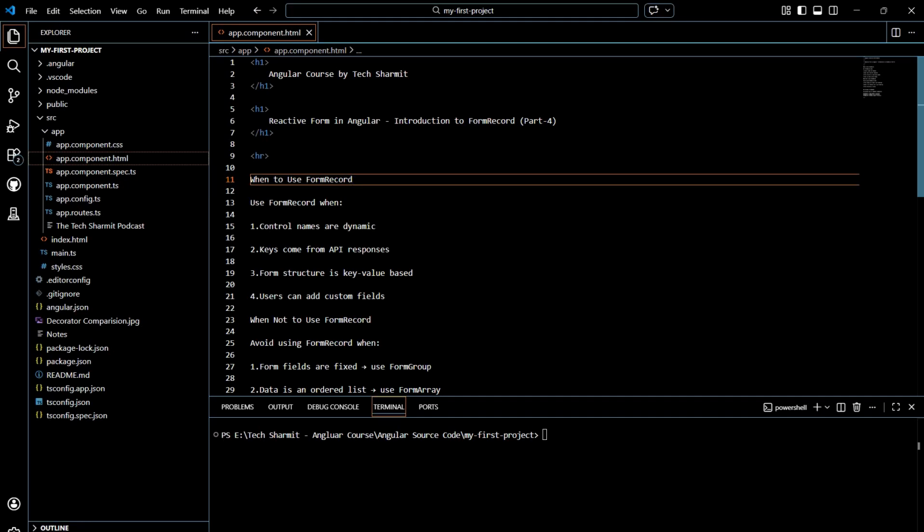The second thing is keys come from API responses. Yes, there are some projects where keys are fetched from API responses. In that case we are not sure what the API will respond, what kind of fields it will respond with. We are not aware of it, the keys are not predefined, so in that case we will utilize FormRecord.